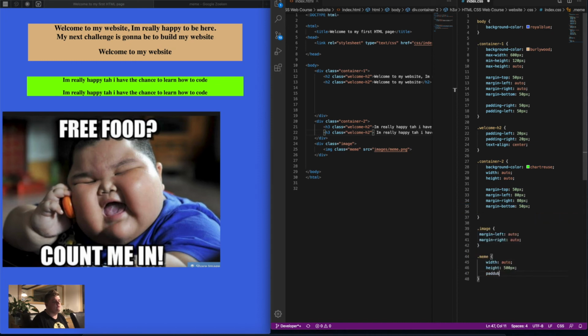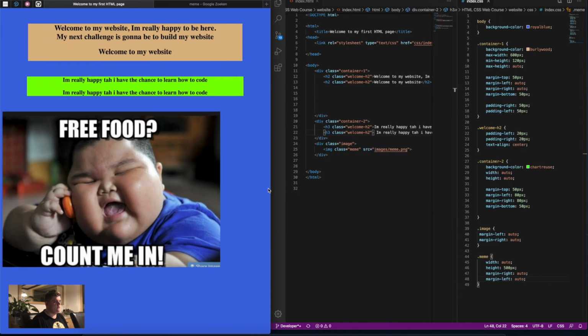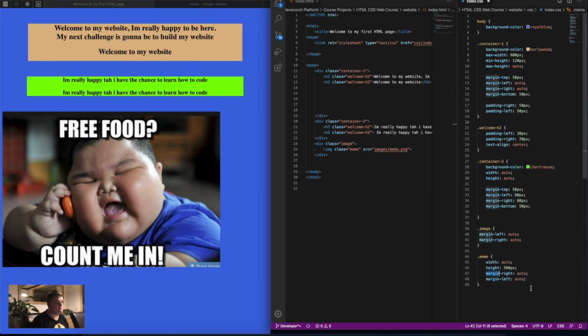So let's see what happens when we use margin on the image. Margin dash left of auto. When I work with images, as you can see, nothing happens. And that is really weird. It should. Let's see what happens if we change this to padding. Still nothing happens.